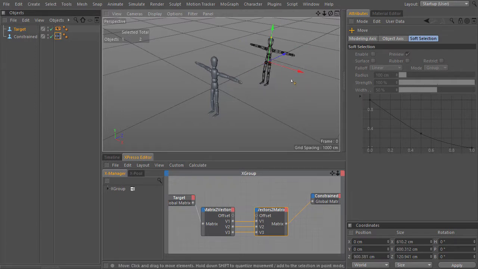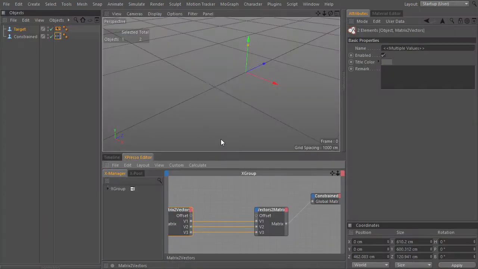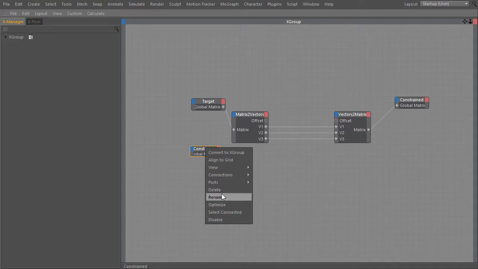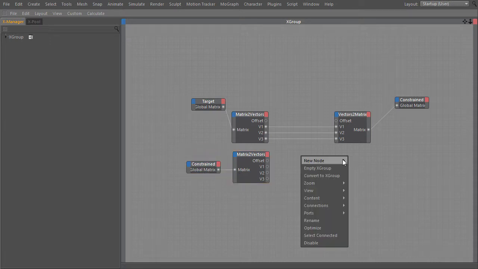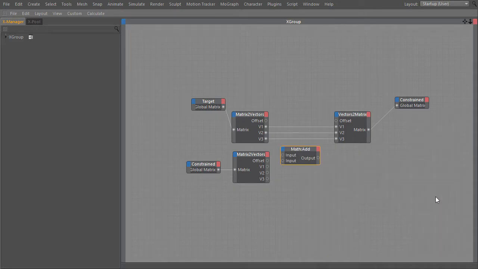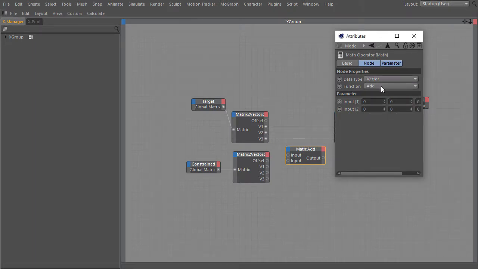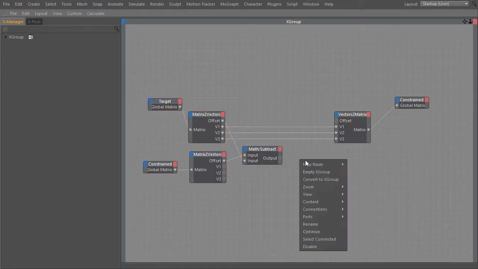How can we make it follow the position of the target object, but with a certain distance from it? Well, we have to calculate that distance first, and we will do it using some vector math. We will first drag the constraint object in here, get its global matrix, copy and paste this matrix to vectors node, and now we will calculate the distance. We will do that using a math node, open its attributes, change the data type to vector, and the function to subtract. We will subtract this target's global position from the constraint's global position, and we will store this vector information in a constant node.